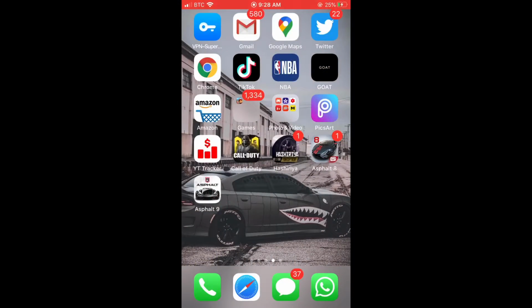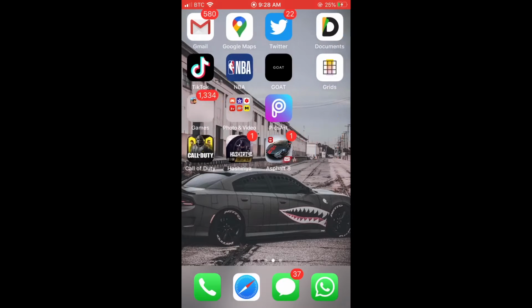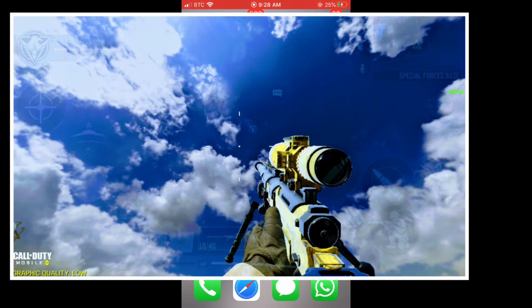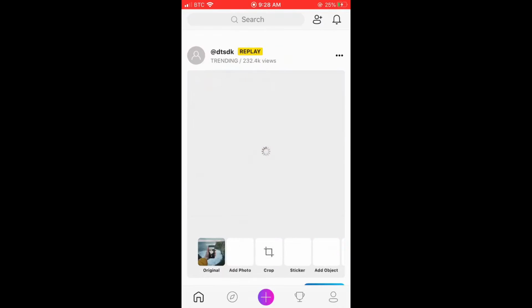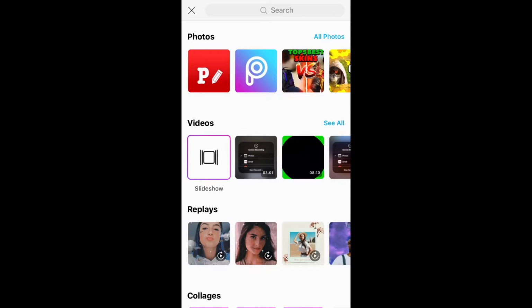Alright, first things first, I actually go in Cod Mobile and take a screenshot of a thumbnail or something. But today we already have that, so we just skip past that process. Go straight into Pixar, load the app up, give it a couple seconds, then press the plus button in the middle.